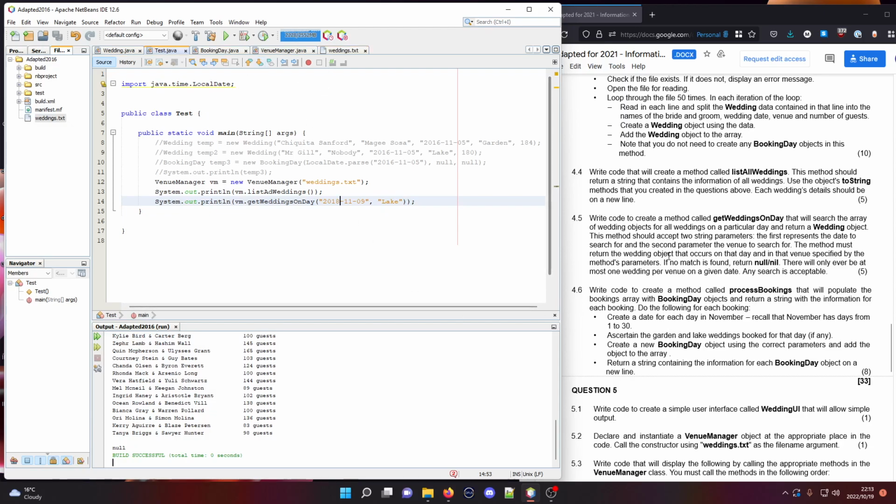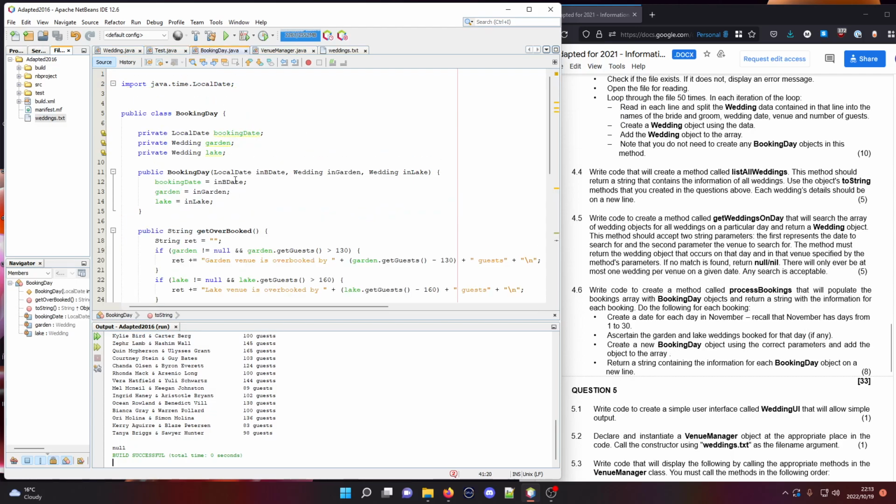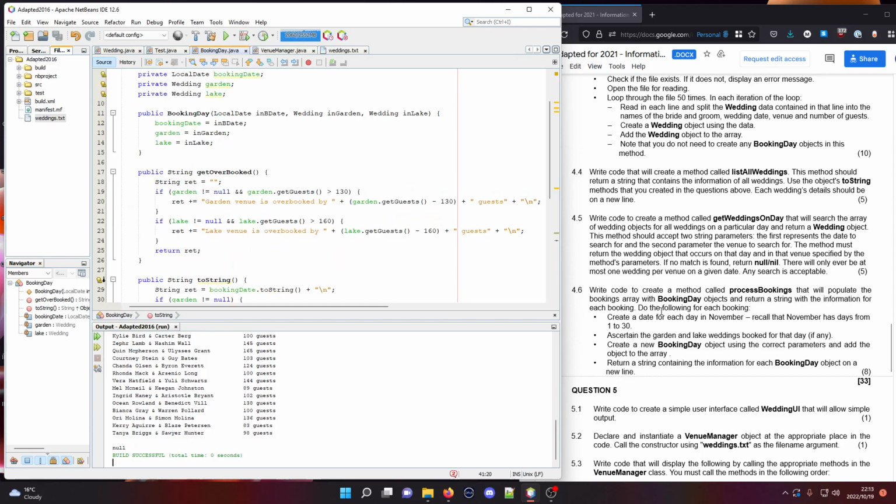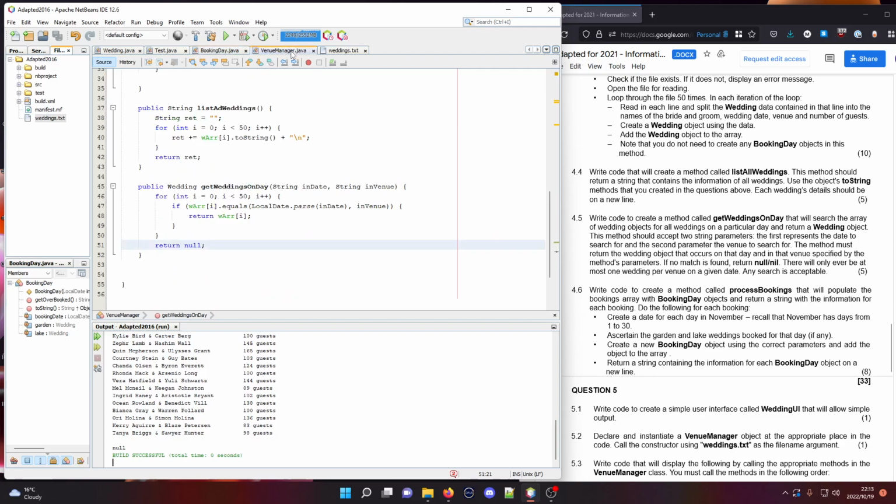Cool, and then finally a method called process bookings that'll populate the bookings array with booking day objects and return a string with information from each booking. So create a date for each day in November, ascertain the garden and lake wedding books for that day, if any. Create a new booking day object using correct parameters. Our booking day takes in a date and the weddings. Add the object to the array, and then return a string containing the information of each booking day object on a new line.